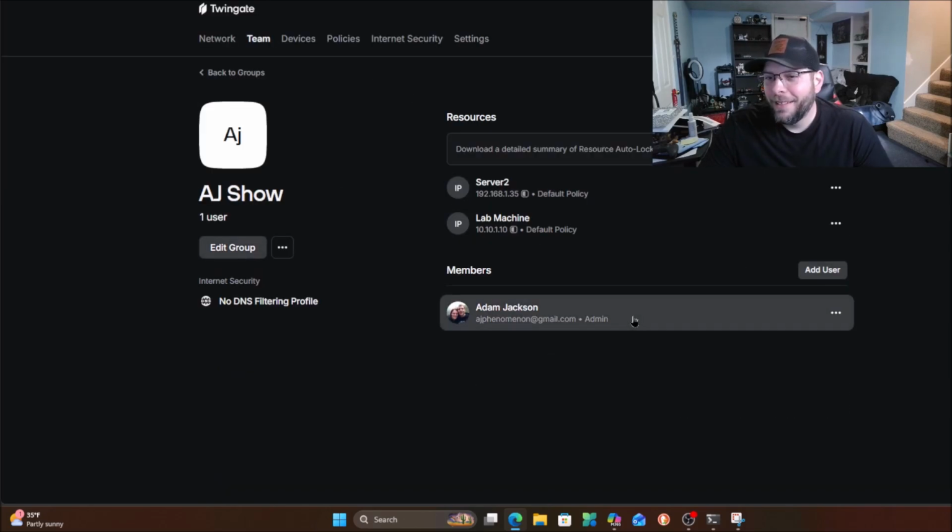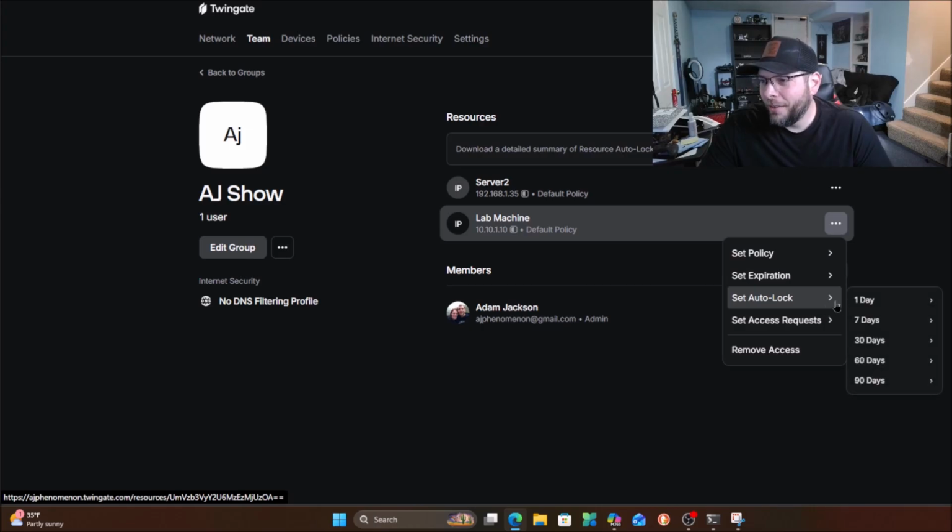Let's go back. You can set auto lock for however many days. You can set request access. Oh, this is where it requires approval. So that's pretty sweet right there. I like that. Security, man. Zero trust. That's what it all comes down to.